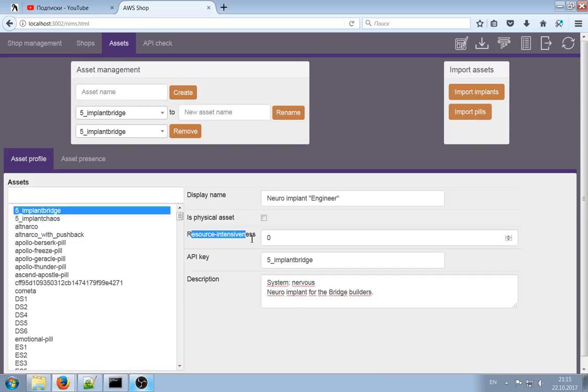Resource effectiveness, this is a number, because producing an implant is not free. We need to spend some resources, and big corporations have these resources. And for example, if somebody wants to buy this implant, the corporation needs to spend 5 items of resources to create this implant for the people who want to buy it. And for example, at 0, this is actually a resource free implant.